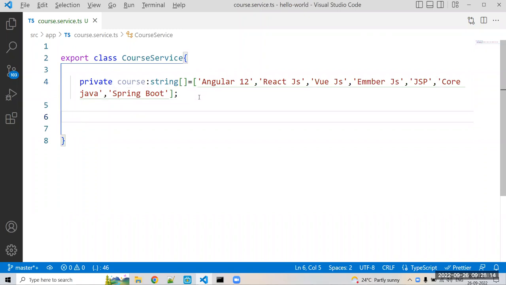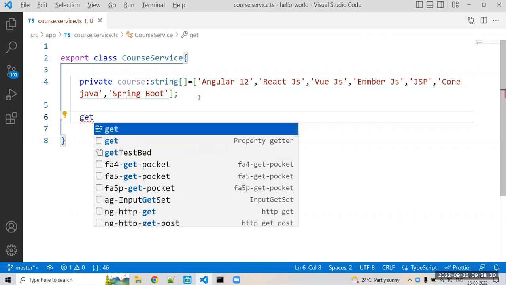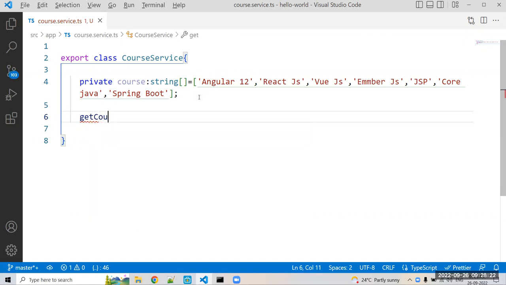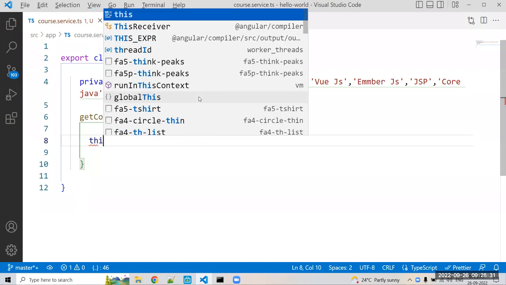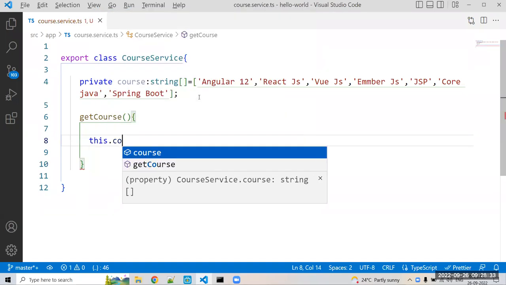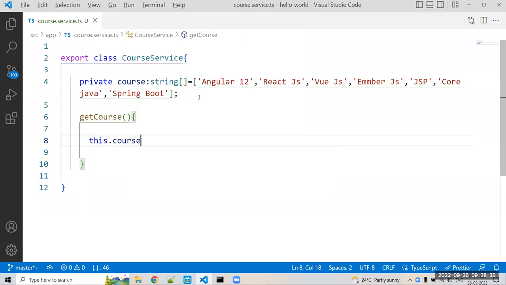We can return that course array to your component file. For that, we create one method here, getCourse. Okay. And from that getCourse, we return that course array. So here we mention this.course. We have to make a return statement here to return that data.